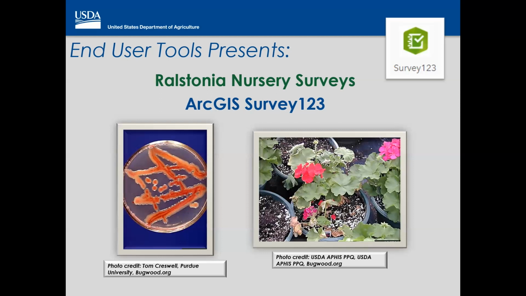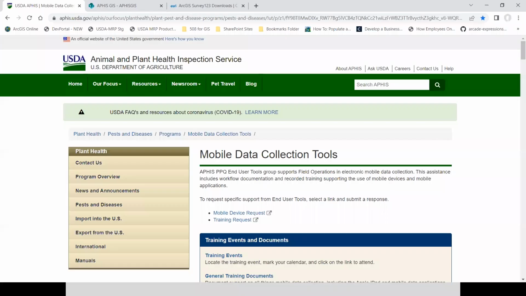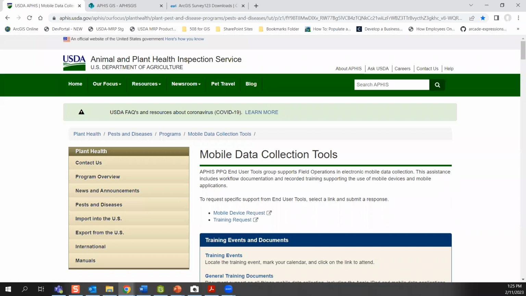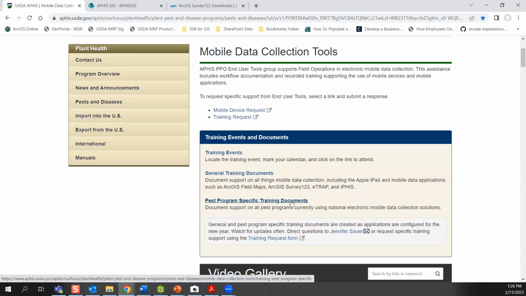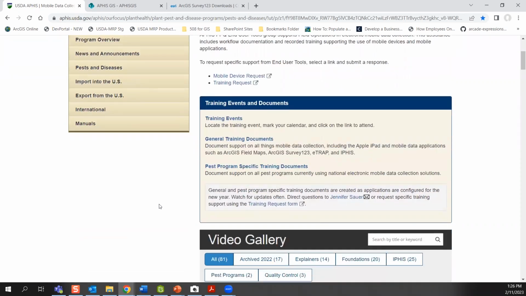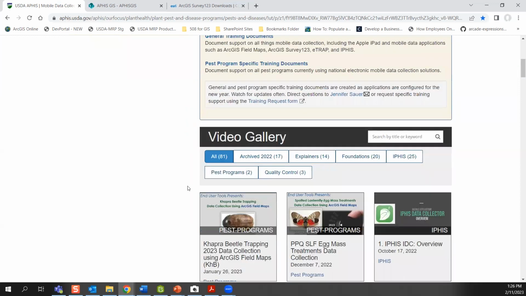Quickly, a resource where you might find documents and this recorded video. Hopefully they've been passed on to you, but if you need, this website will be in the description below. It is the Mobile Data Collection Tools webpage, and you will find, if I scroll down just a little bit, PEST program specific training documents. On this page, you'll see a list of all programs, including Ralstonia, and a user guide and quick reference document will be made available there. Hopefully this has already come into your hands, but if you need it for reference, this is where you can find it. And this video gallery hosts all of our training programs. So you'll see it listed under PEST programs once I've finished recording it.